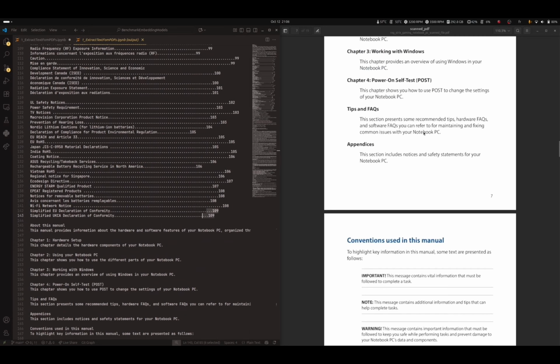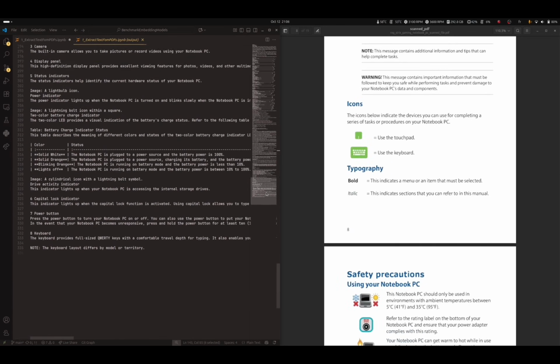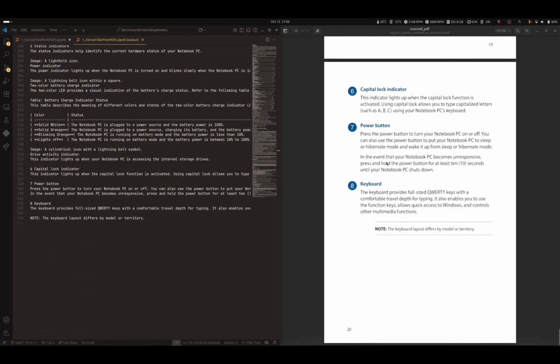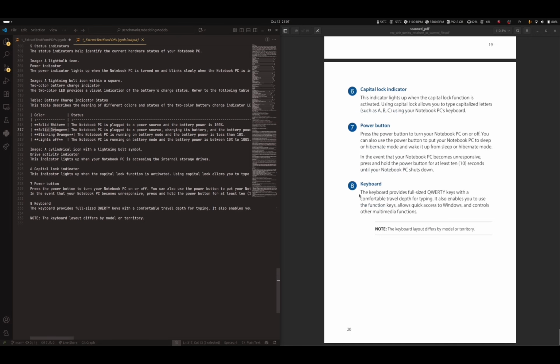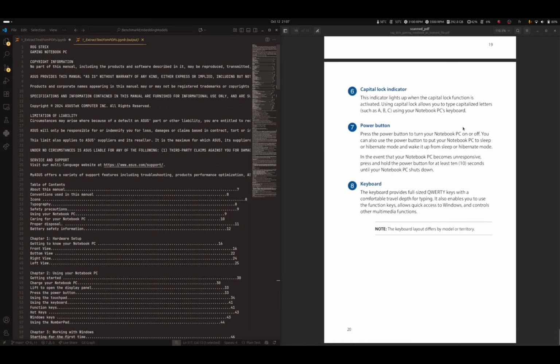That's right there. Okay, so it seems to be working. Let me go to the last page. Here we have something about color. So you can see that, for example, here we have a table and it converted it into a markdown format. You have color, status, solid white, solid orange, blinking orange, lights off. After that, it also extracted these things and the notes. So it seems to be working.